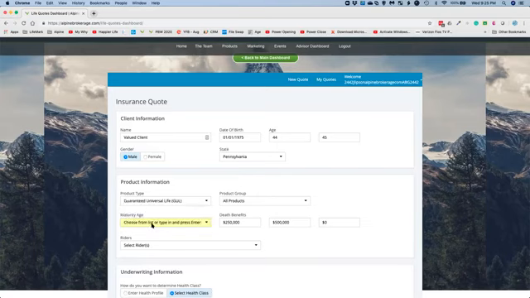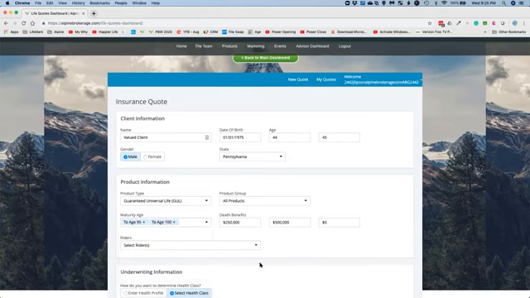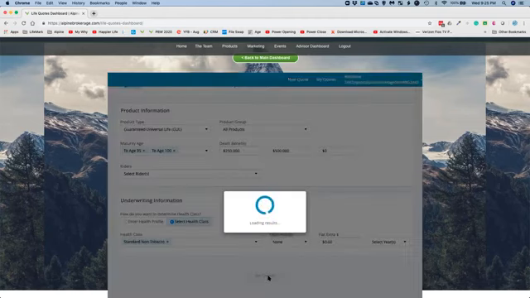Let's run a GUL quote. You can see here, just like with our term, you had different level periods. You have different guarantee periods. To age 95, we'll choose to age 100. Again, you can select riders. We'll leave everything else the same, and we'll get the quotes.